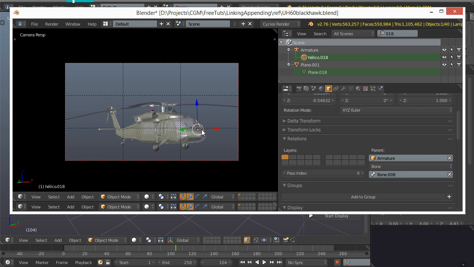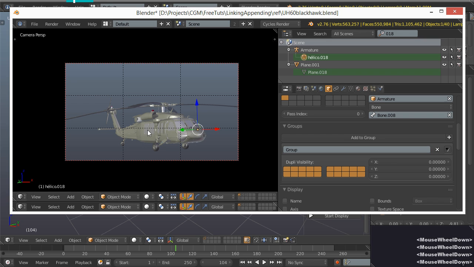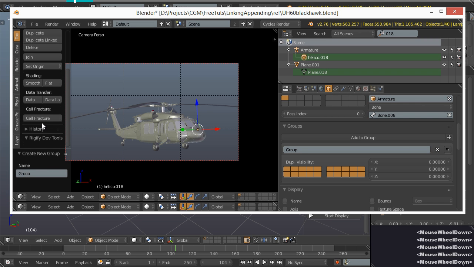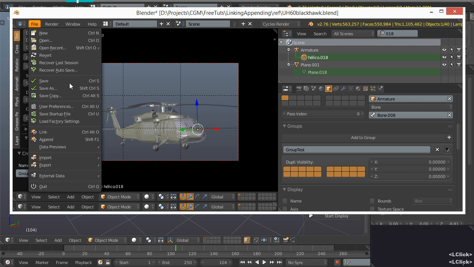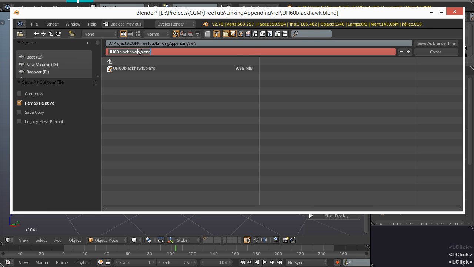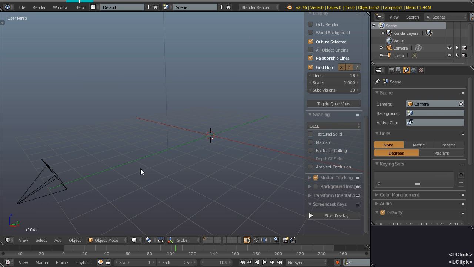So I'm going to go Control G and add it to a group, and you can see it's added to this group here. You can also just press T to come up to the bottom of our tool shelf here, and I'm just going to rename this to something a tiny bit more meaningful, like Group Test. And then I can go File, and then let's save that out as just underscore group test. And then we can try having another go at linking this in.